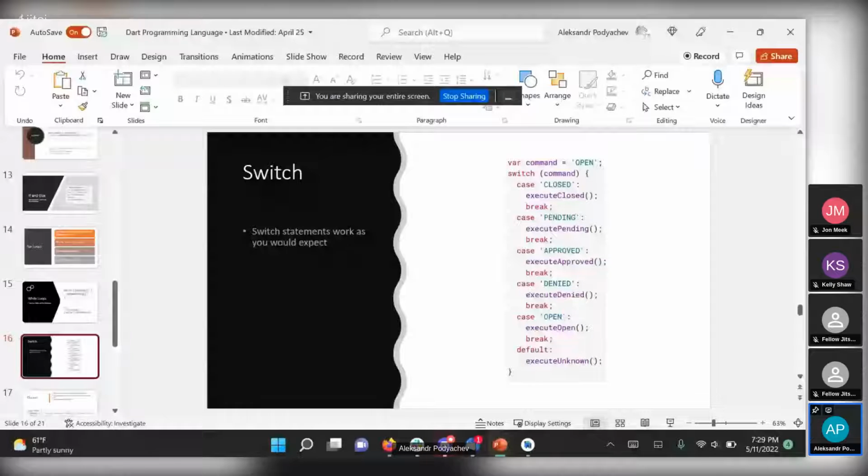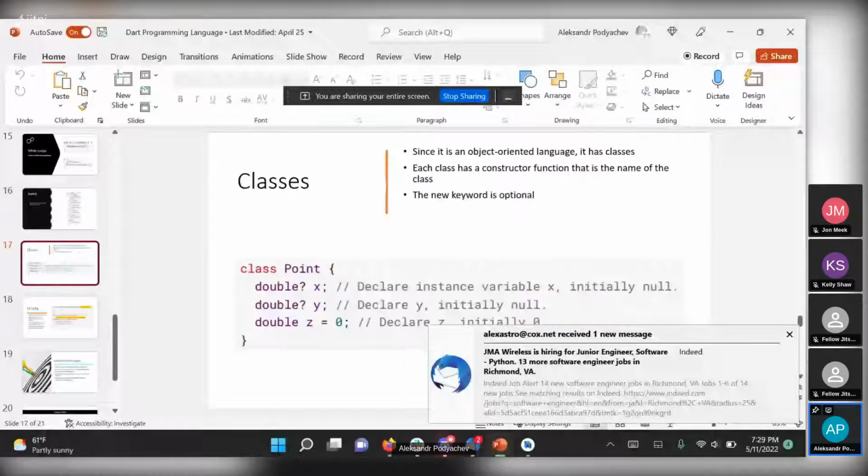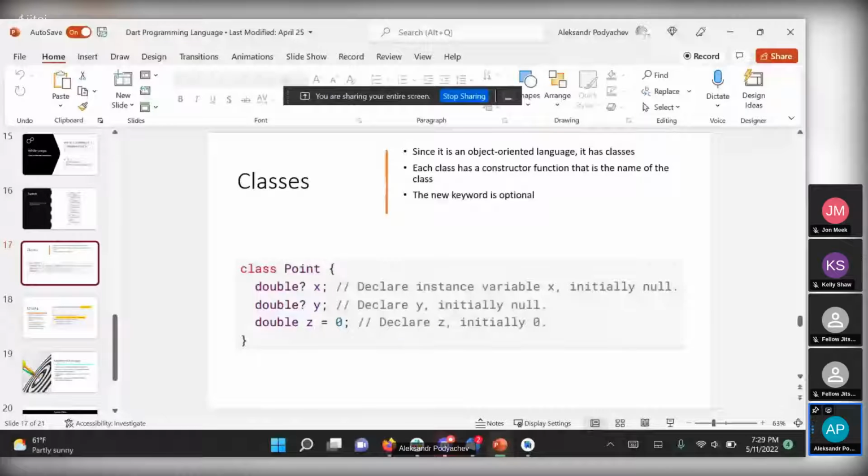And we have switch statements. So there's nothing special there. Classes, it does have classes, and it has a constructor function that is the name of the class, and the new keyword is optional.